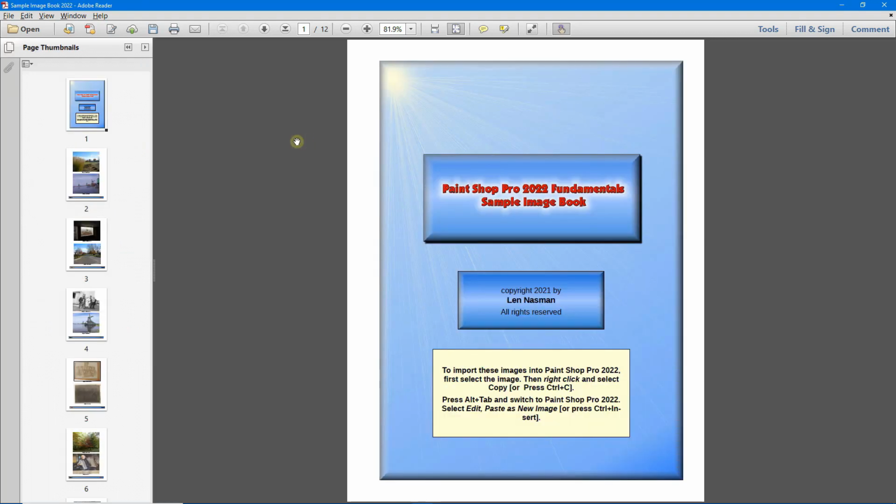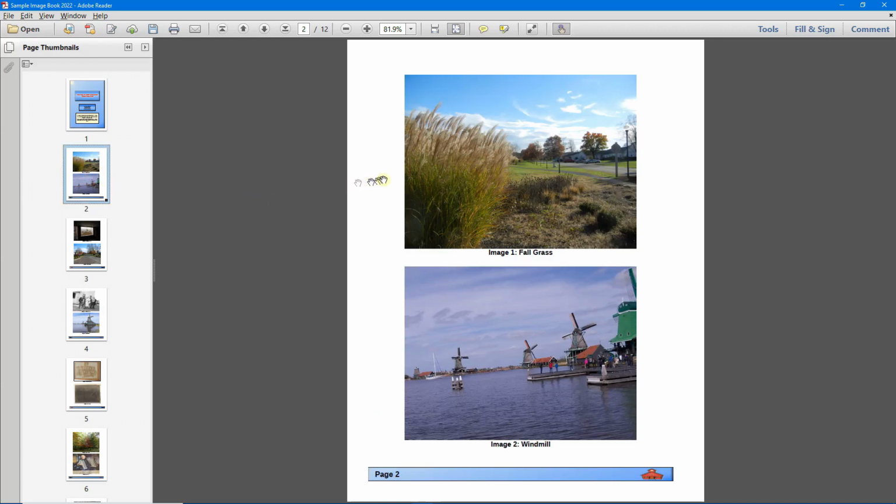Each chapter has detailed step-by-step instructions for the various projects that you'll see in the videos. The second book is the PaintShop Pro 2022 Fundamentals Sample Image Book, and this book is available for free from my website, lenatlenshamn, and you can download it as a PDF file.